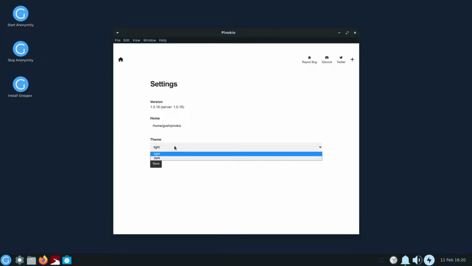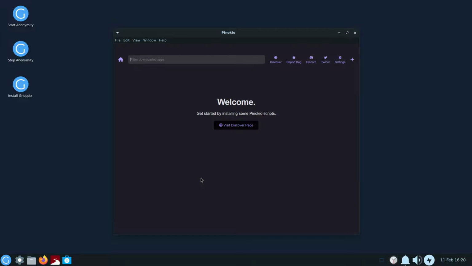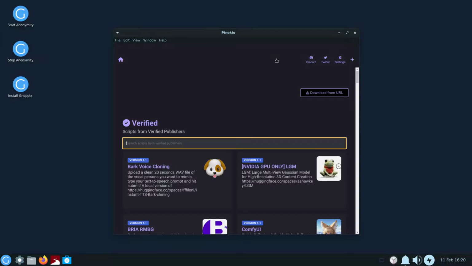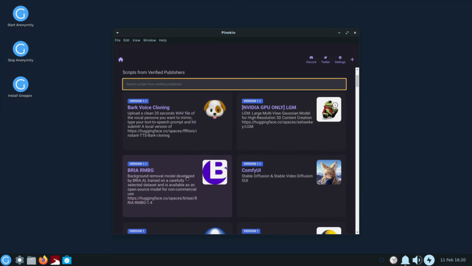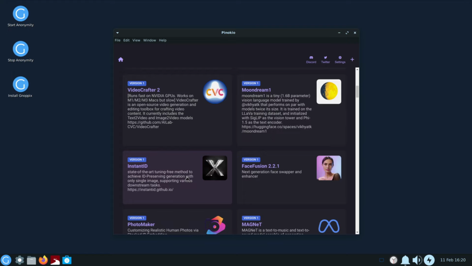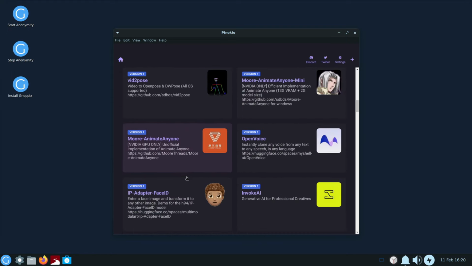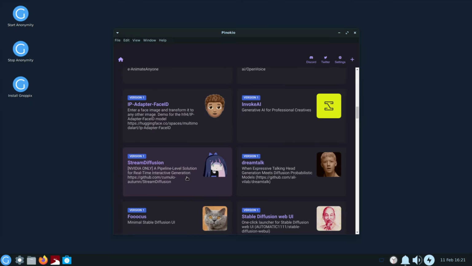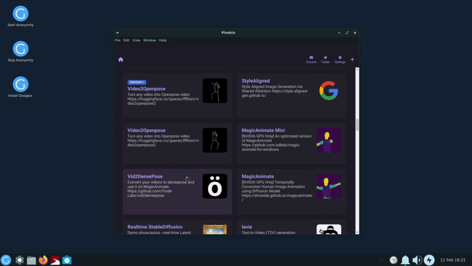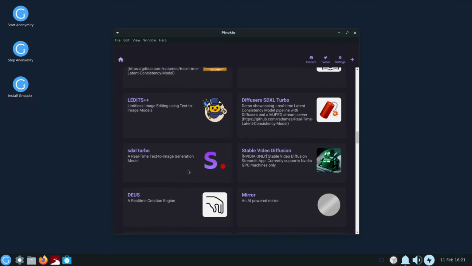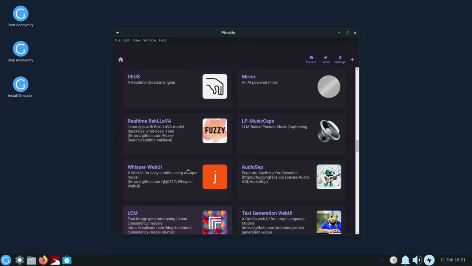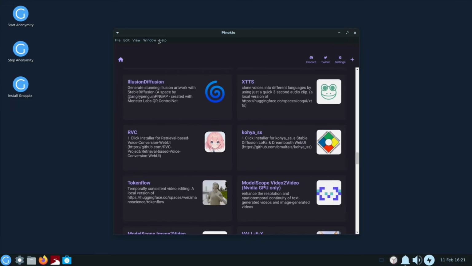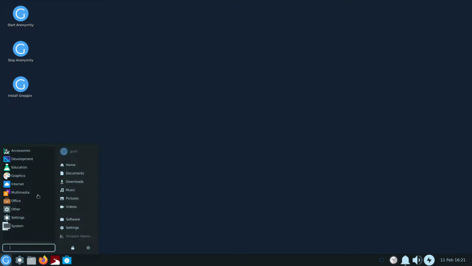What is this? Okay, it's dark. Save. Pinocchio. Okay. So these seem to be scripts that you can get and just use and work with them. Interesting. Wish there was more documentation on this. But okay. Let's close that.